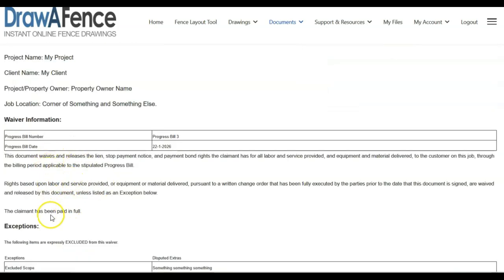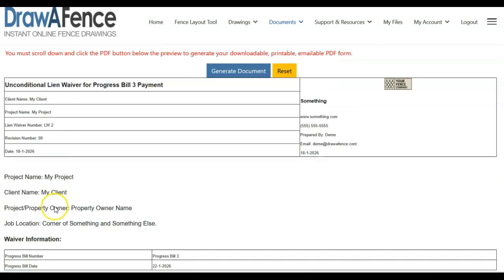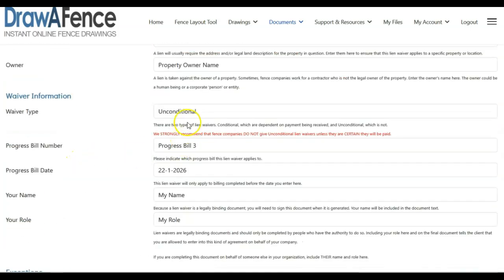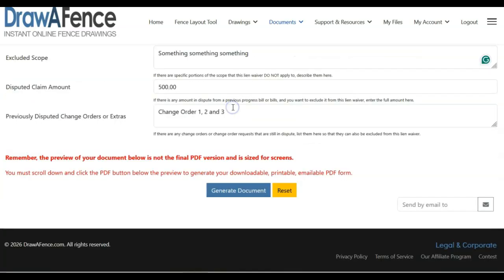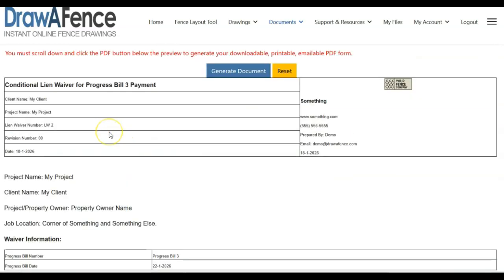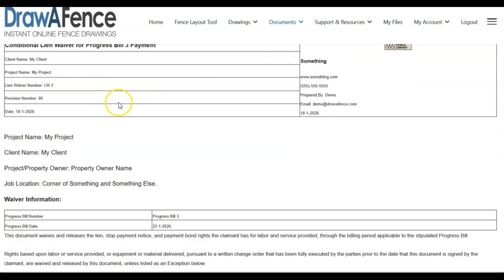So it will put in the language over here that's specific to an unconditional lien waiver. But we want to keep it at conditional for now, so I'm just going to change that back and regenerate my document. There we go. So now it's telling me it's a conditional lien waiver for Progress Build 3 payment.